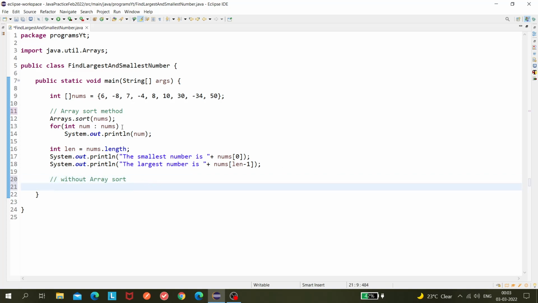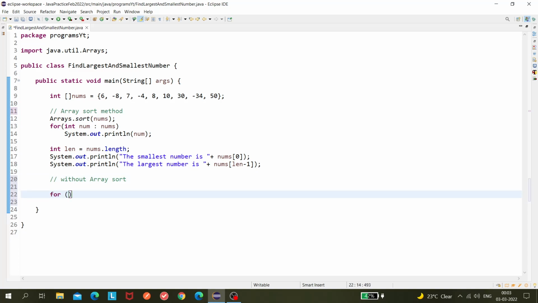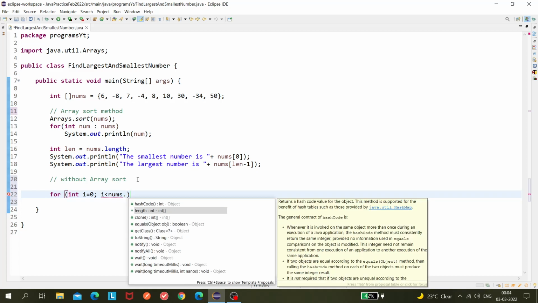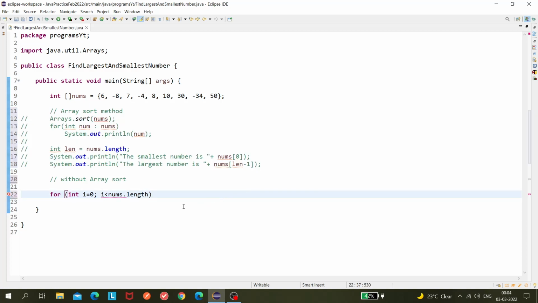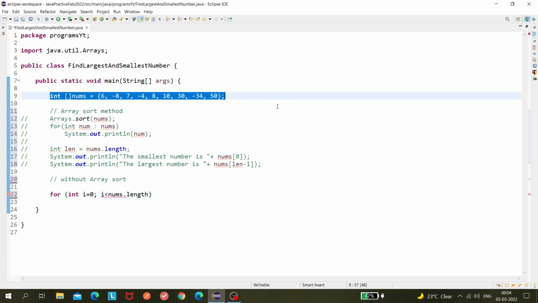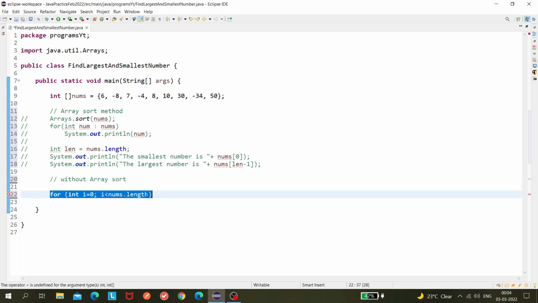It's simple, right? We need to implement a logic through which we find out the smallest number and the largest number. So here we need to run a loop: for integer i equals 0, i less than nums.length, i plus plus. I'll just comment out the sorting, because I do not want it to get sorted. So this is my array, and now from here I'm beginning.